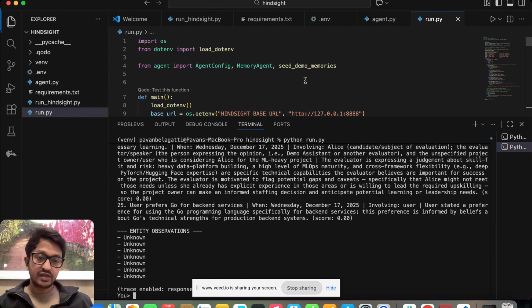So that's how, instead of using a proper database like we saw before, you can also use Hindsight whenever you are building agentic applications.